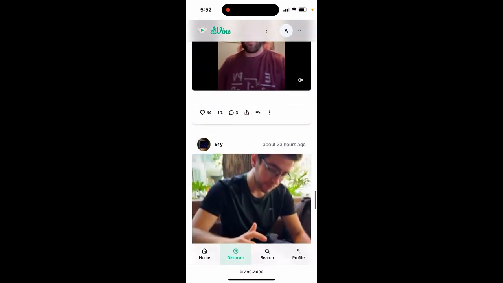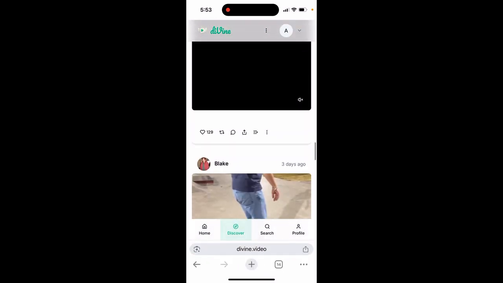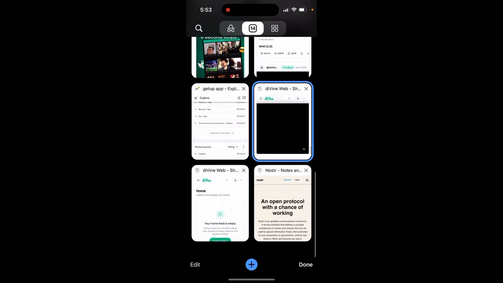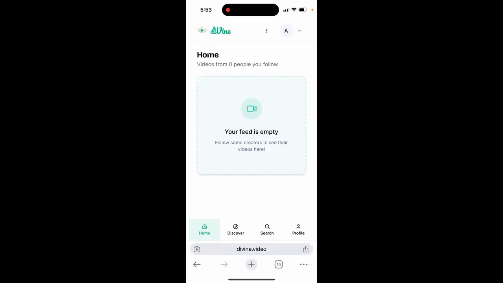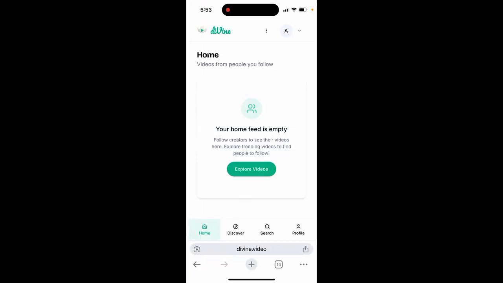So to create an account on divine.video, you need to go to nostr.com and tap Join Nostr. Tap this gray button, and for free you will create a new account and your secret key, and then go back to divine.video and tap to sign in and enter your key. And that's how you create your Nostr account and then instantly use it with Divine.